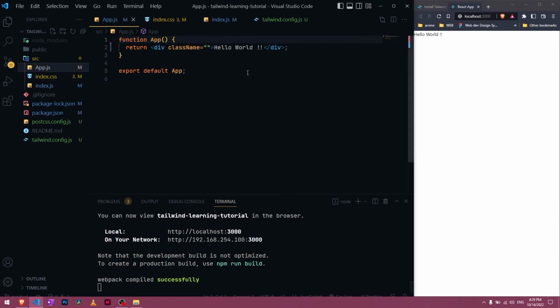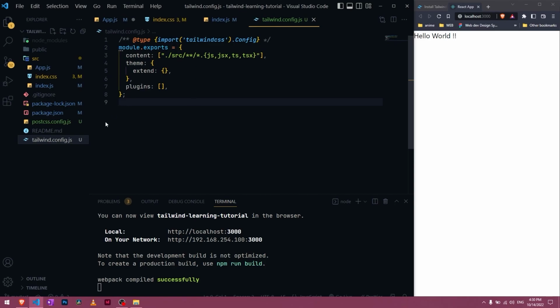And if you want to test it out, what you can do is try writing something like text-xl. Yes, it works perfectly. So in the next video we will talk about colors, how to change them, and how you can add your own colors or add any of your own styles in our tailwind.config.js.